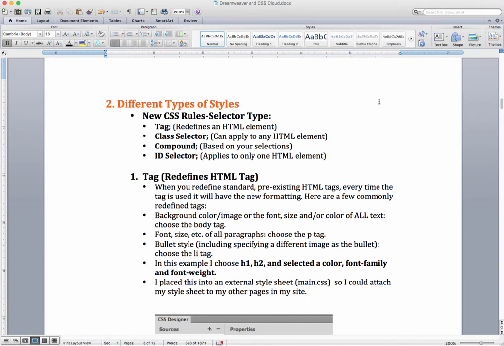So there are four CSS rule selector types. The first one is tag. The next one is class selector. The next one is compound, and the last one is ID selector. So we're going to go through each one of these.